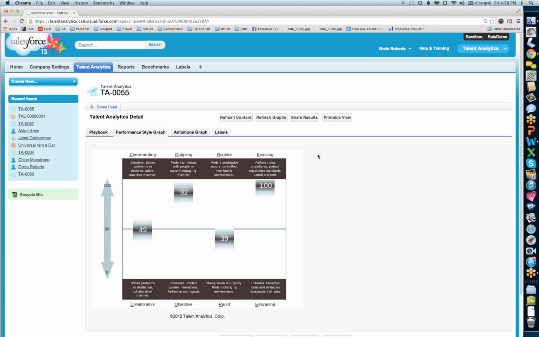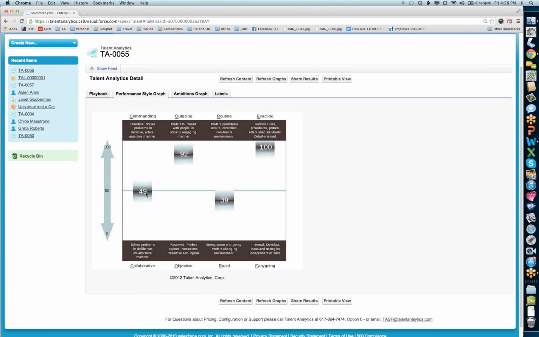And you can see that what it does is actually display in more of a graphical format the performance style of this person. You can tell that they're right in the middle of being either a commanding or a collaborative person, that they're an extremely outgoing person, so that's something that can be useful for a manager to know. You would see that they tend to accomplish their work in a very fast format, and they're extremely detail-oriented, which might be one of the flags. I'm sure it's one of the flags that is pointed out for this role for a salesperson.